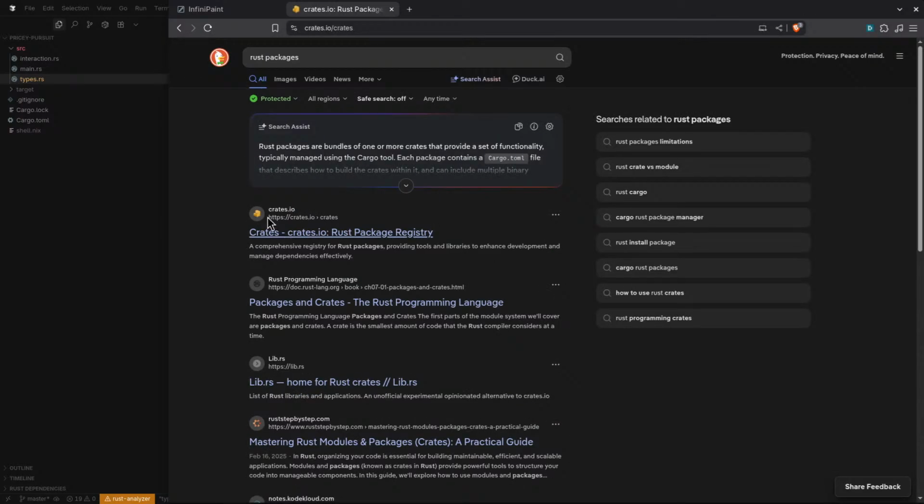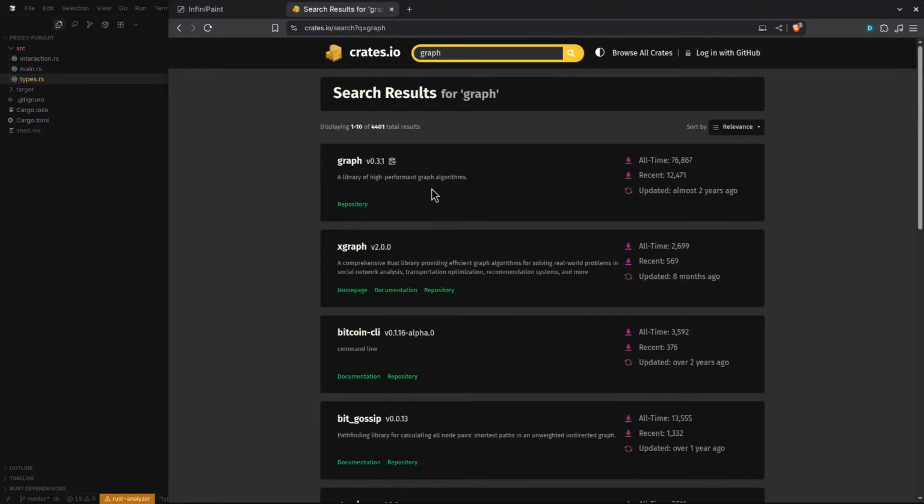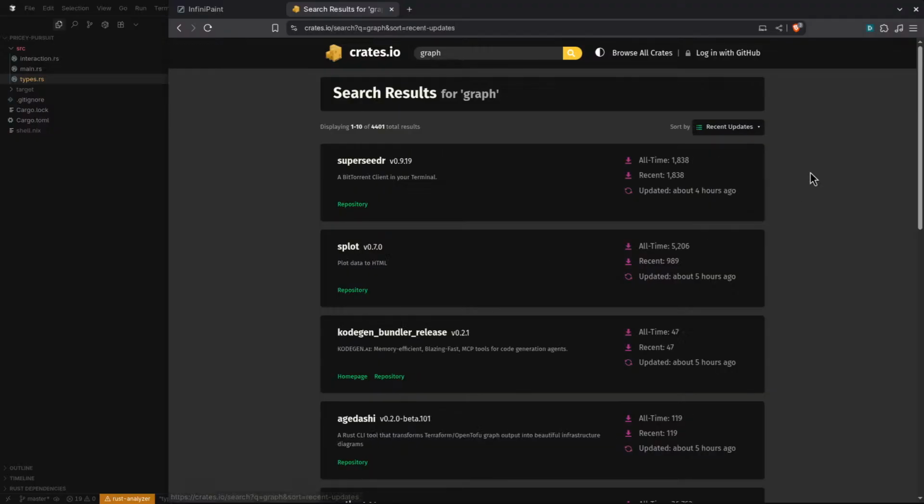Geez, okay. Why am I thinking cargo? I don't know what that's from. The only problem with the graph implementation I find is it's going to be out of date, and it's not going to be standardized. So it's going to have a lot of rough edges. So let's sort by recent updates. If it's not been recently updated, I probably don't care.